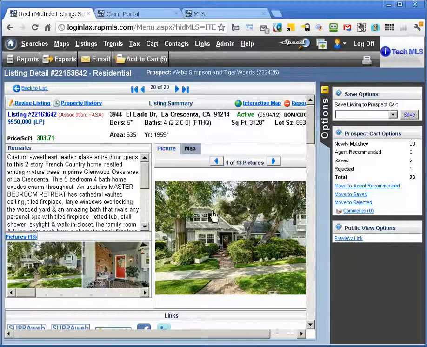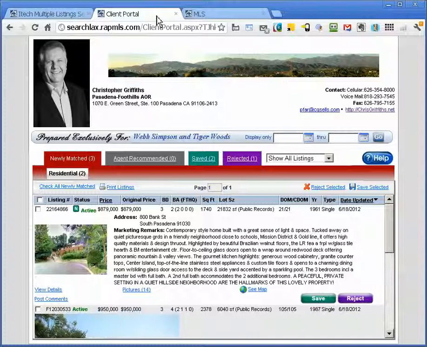Now, because we're in the detail view, the listing detail, when we click move to agent recommended, we are moving just this one listing. Now, if you want to move a bunch of listings from the list view, you can move a whole group at a time, but here we're just moving one. So notice that now it's 19 newly matched, 1 recommended, 2 saved, 1 rejected. So remember those numbers. Let's go back to the client portal. Okay, we go back to the client portal. Big sense of let down because it looks exactly the same.